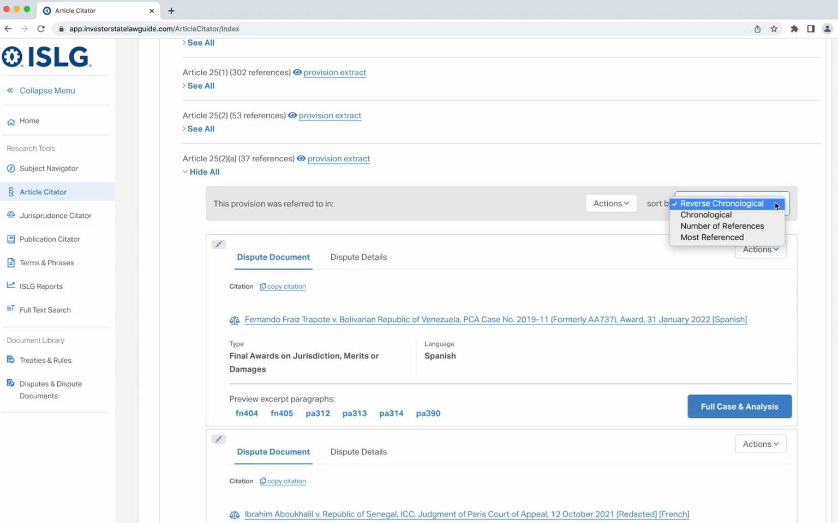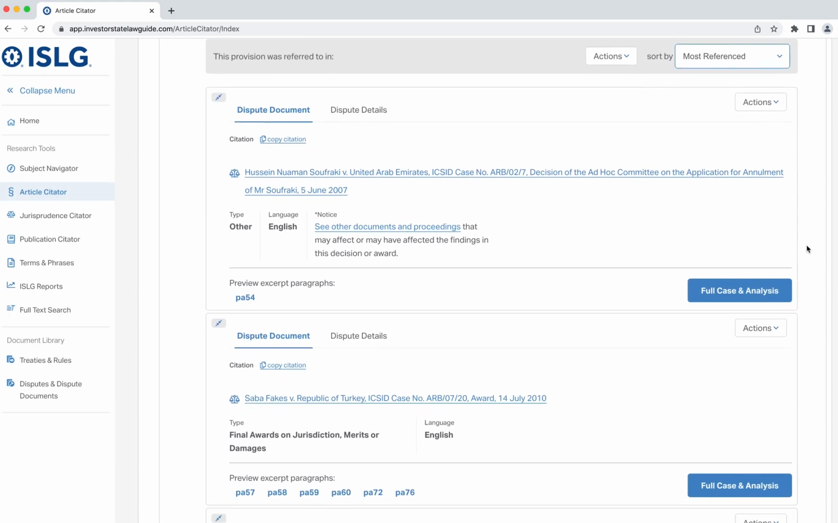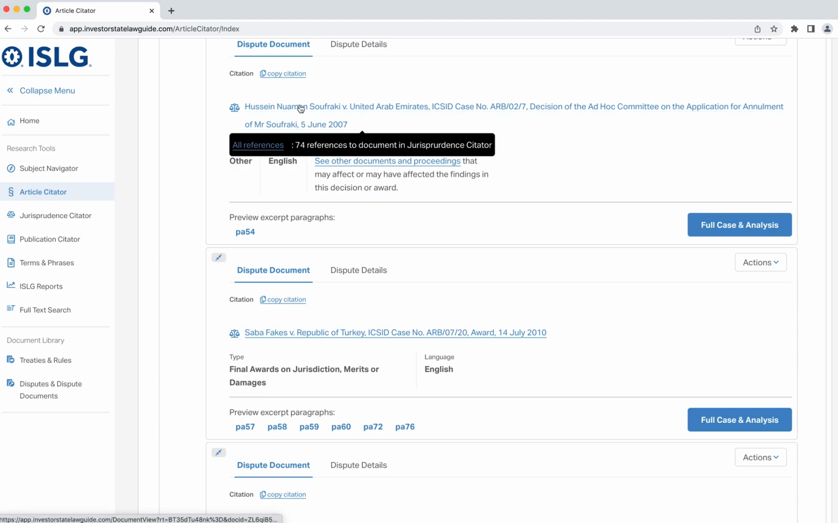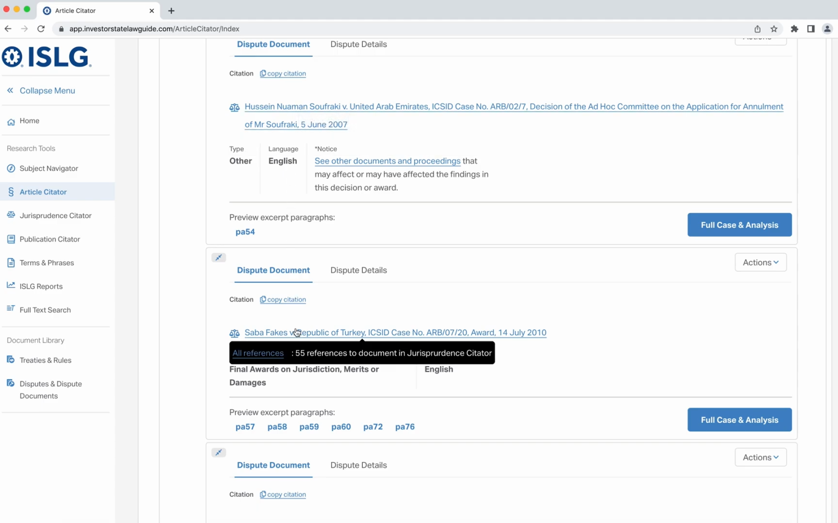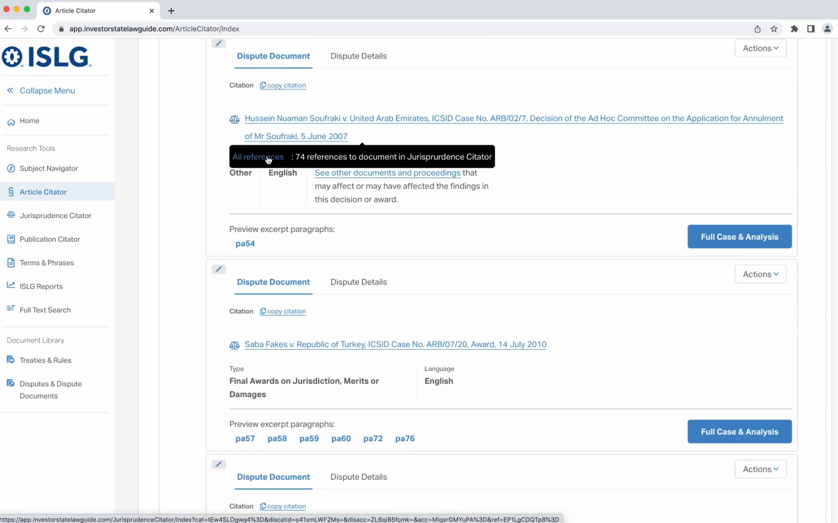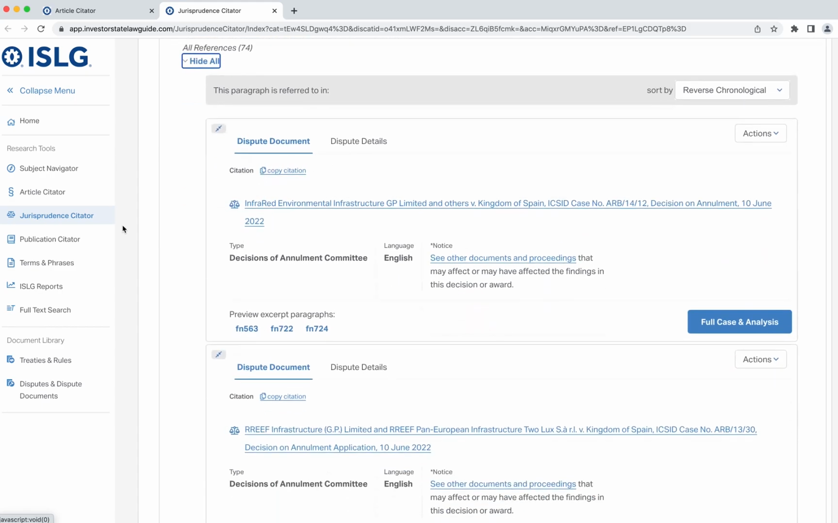The default is in reverse chronological order, but you can also sort them in chronological order or by number of references or most referenced. Sorting by most referenced rearranges your results by listing dispute documents that have been referenced by subsequent tribunals, committees, or national courts the most. When you hover over the Suvraki annulment decision, you can see this document has been referenced 74 times. Selecting all references will take you to the Jurisprudence Citator of the Suvraki annulment decision.